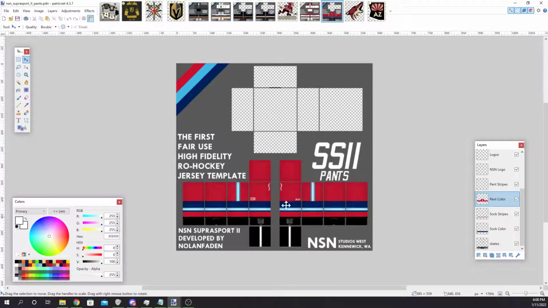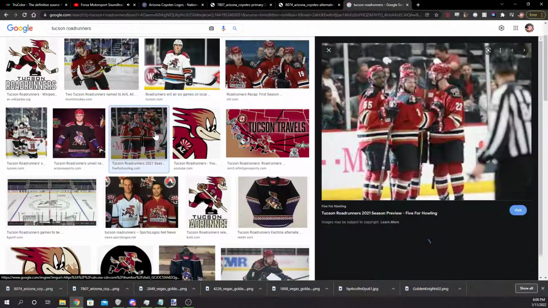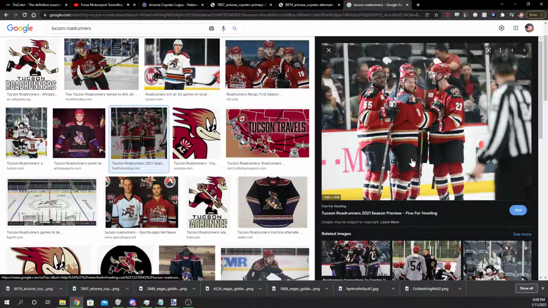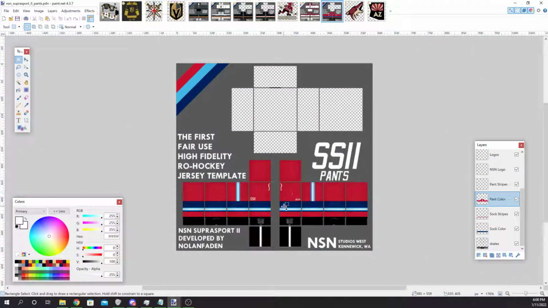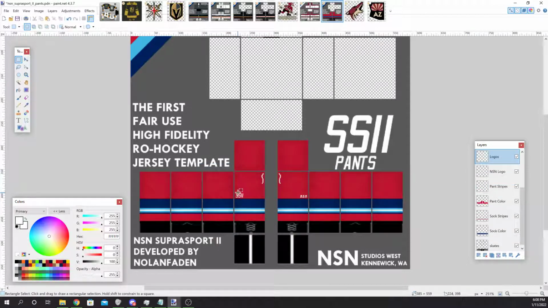Okay, so let's do this for the pants as well. If I recall correctly, they do not have a pants stripe because they use the pants of their parent club. That's correct. They do not. So, pants stripes, we want to get rid of those. And we want to get rid of this logo here. That's a filler logo that I put there as part of the display.